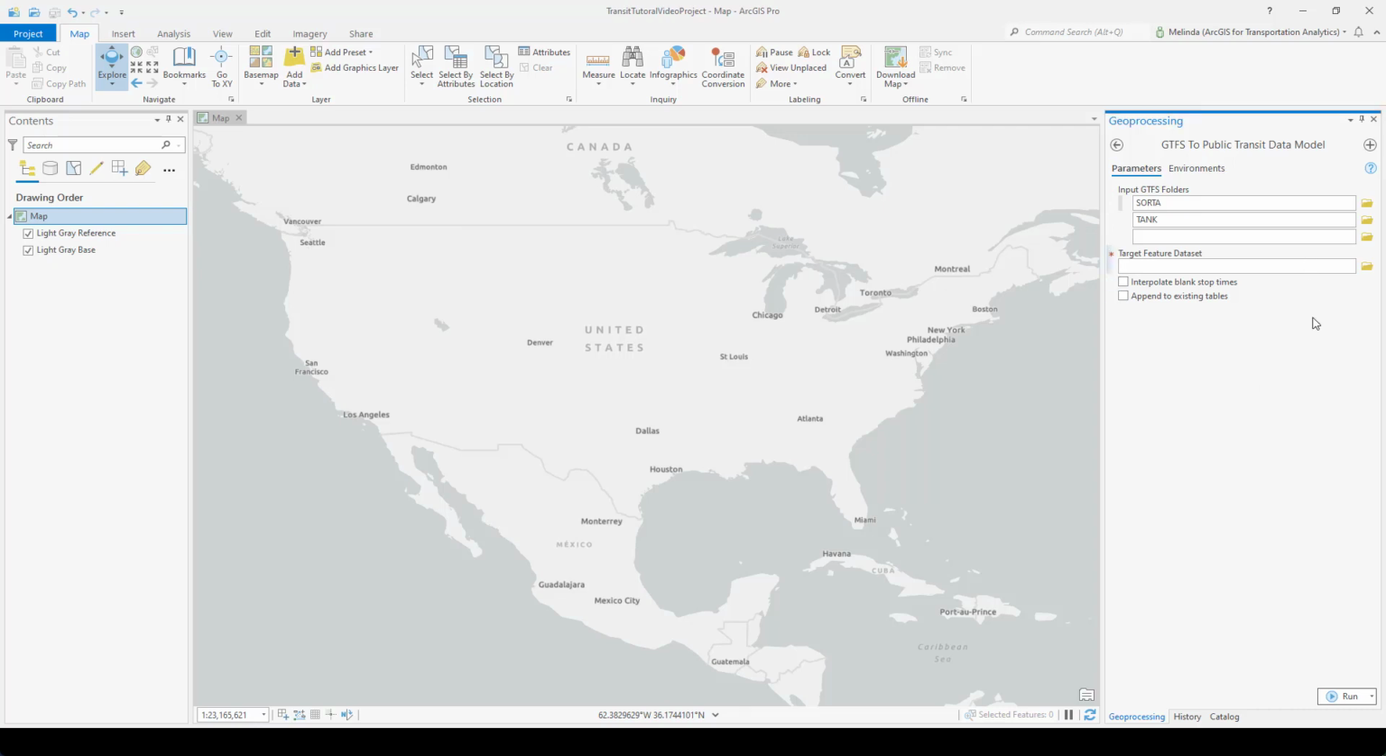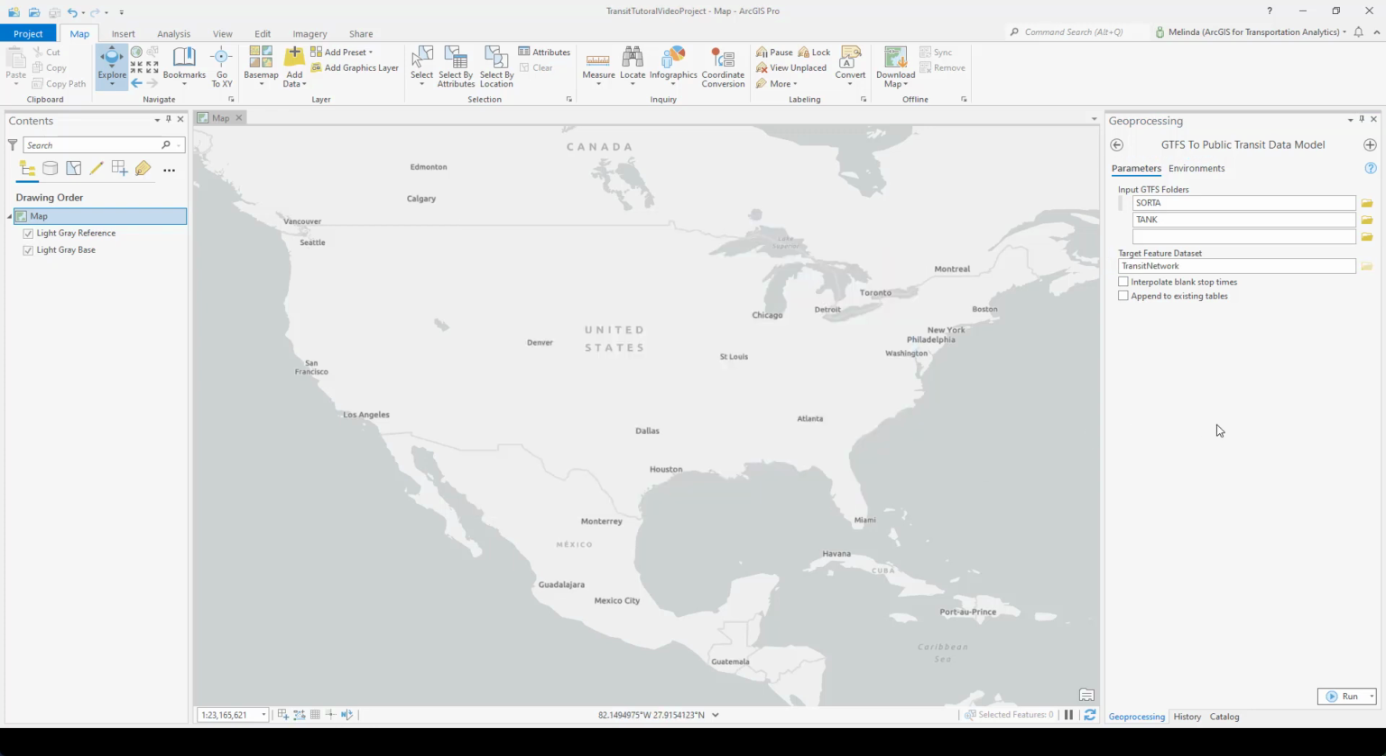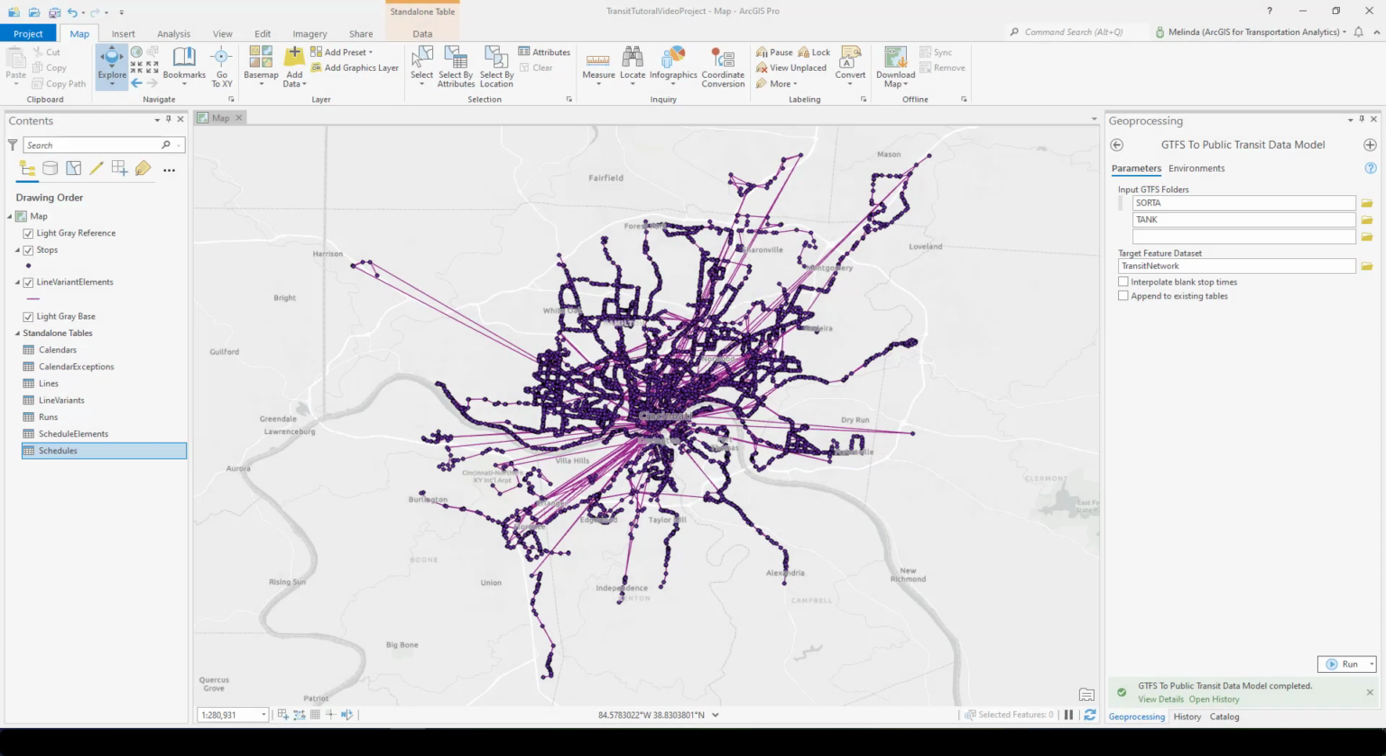And then I need to choose the target feature dataset, and that's the feature dataset I just created, and I'll run the tool. The tool is finished, and it's added all of the feature classes and tables from the data model into the map. Again, please refer to that earlier video for the details about what all of these feature classes and tables mean.